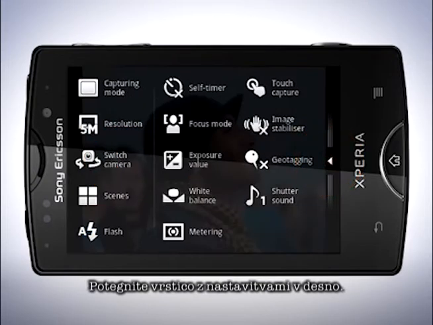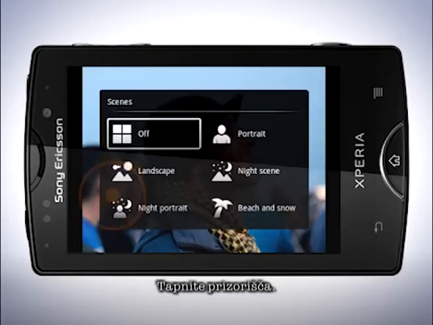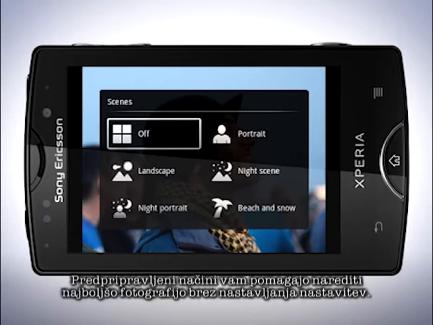Drag the settings bar to the right in the viewfinder. You now have access to settings not available in scene recognition mode that lets you experiment more when taking pictures. Tap Scenes. Using a scene lets you quickly set up the camera for common situations using pre-programmed modes, helping you get the best possible photo without adjusting the settings.